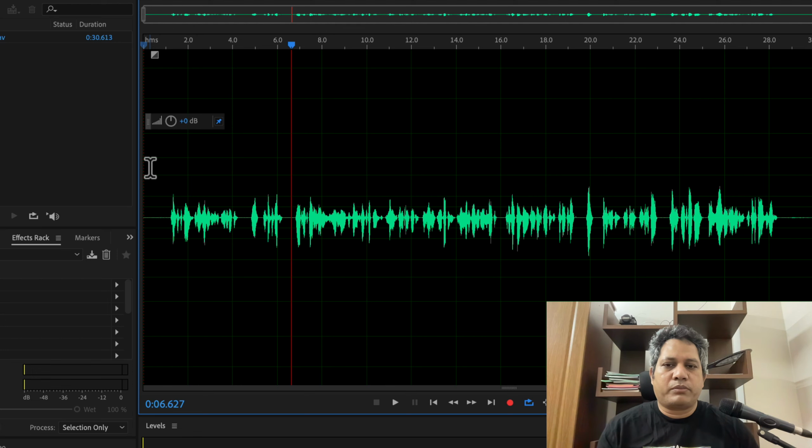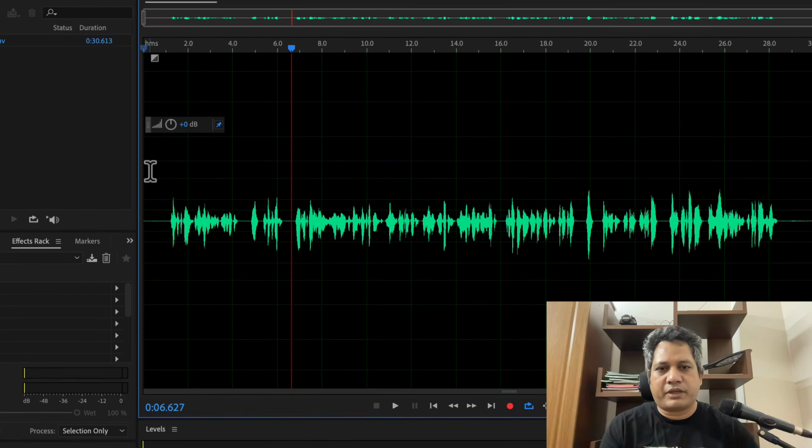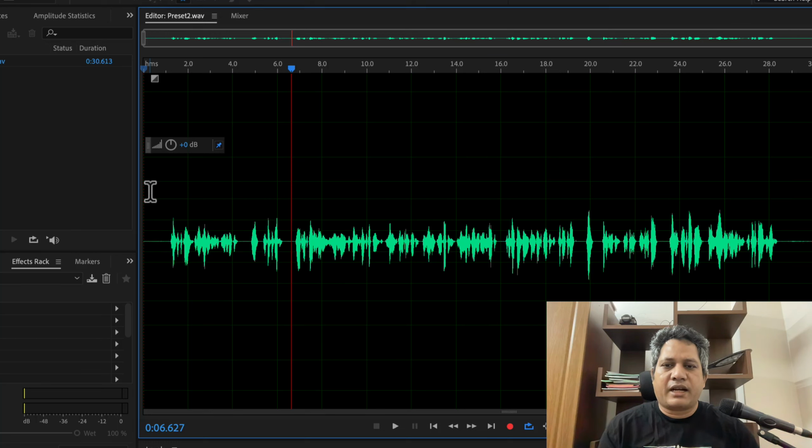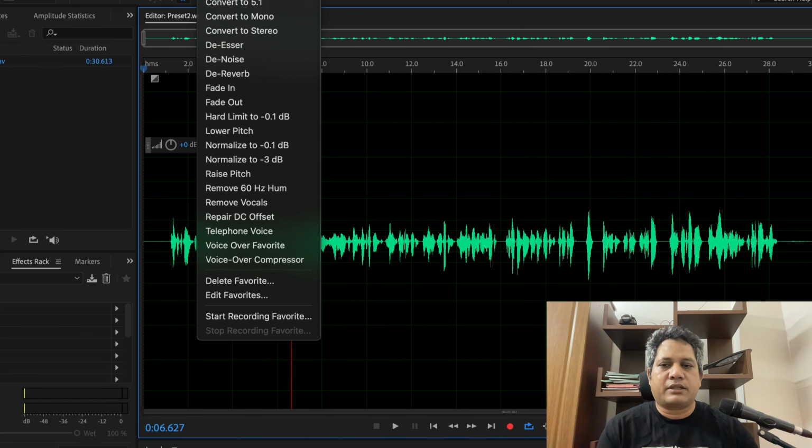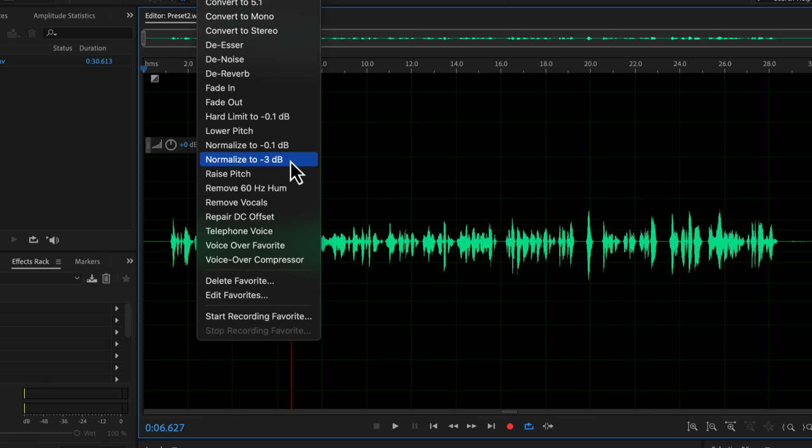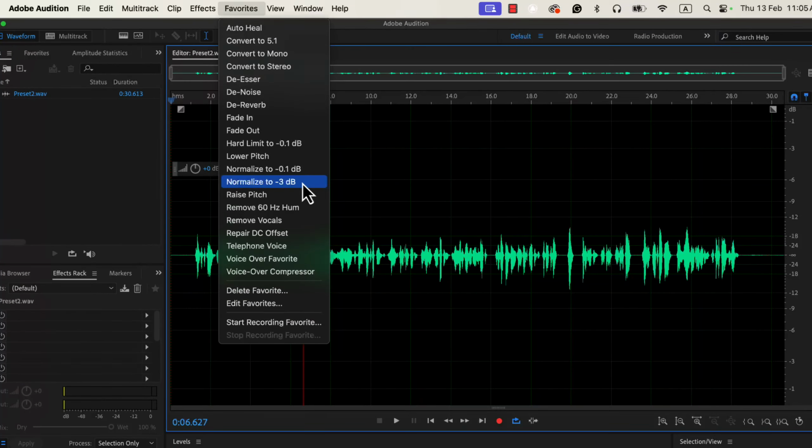The first step of the processing will be to apply a normalize effect. By applying a normalize effect, we can increase the volume level or the loudness level of a raw recording. So to apply the normalize, I will go to the favorites. Favorites is actually a shortcut. I'll apply the normalize to minus 3 dB. So if I apply this normalize to minus 3 dB, the peak level will reach minus 3 dB and all other parts will be adjusted accordingly. Let me show you that.